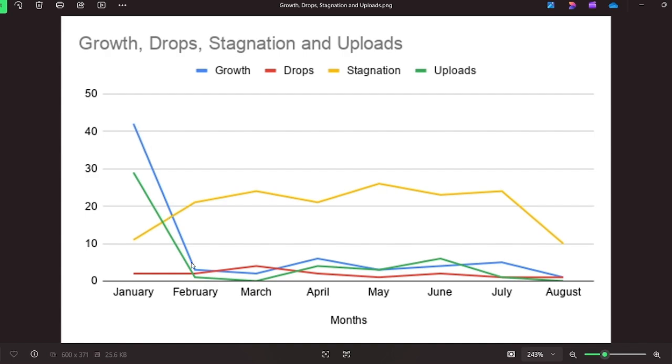But as they go down, the stagnation is higher because we don't have new content being put out, meaning there's days without any sort of growth or drops, and it kind of fluctuates, but it does get pretty high outside of January. And then in some points, when uploads are at their lowest, we see an increase in the drops, but when it goes up in uploads and growth, drops go down.